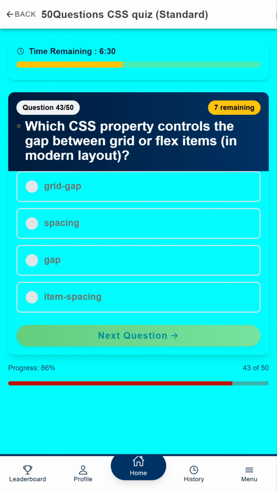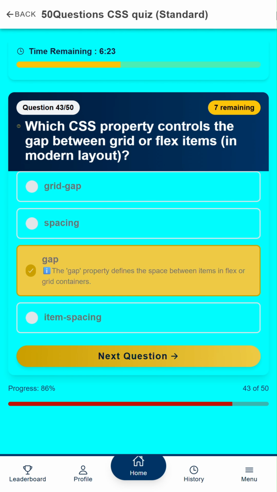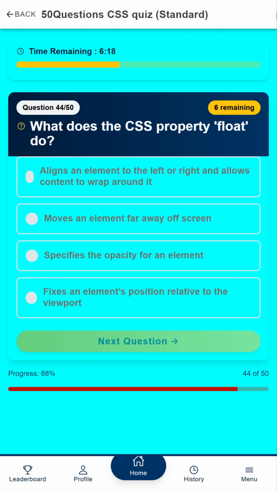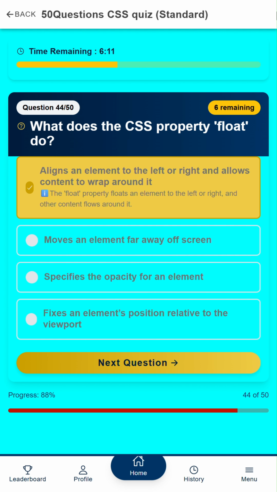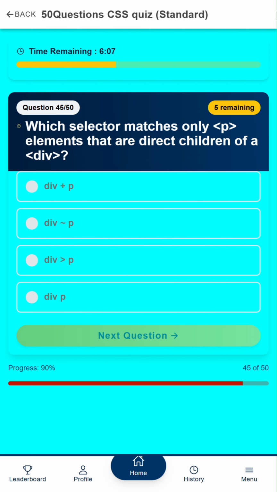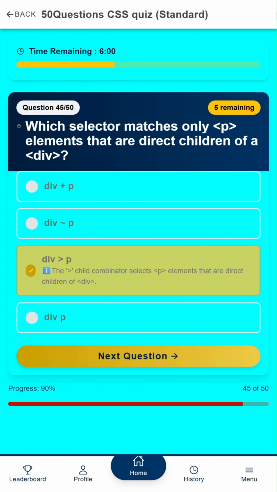Which CSS property controls the gap between grid or flex items in modern layout? Correct answer is gap. What does the CSS property float do? Correct answer is aligns an element to the left or right and allows content to wrap around it. Which selector matches only p elements that are direct children of a div? Correct answer is div > p.